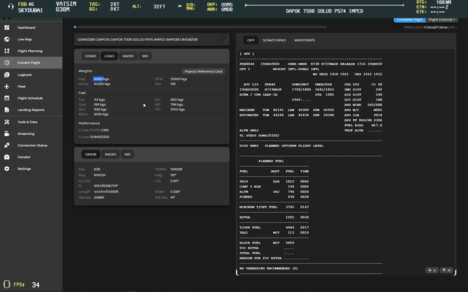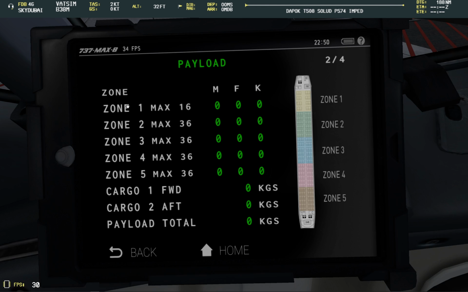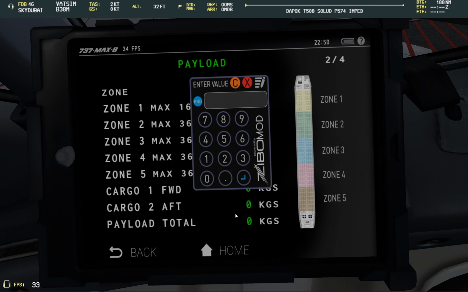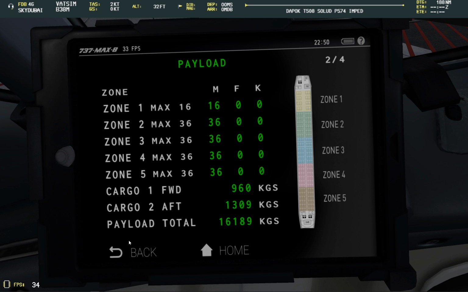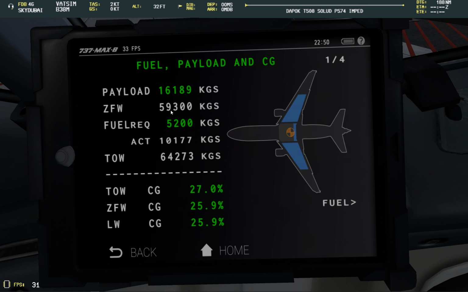is 16189 for zero fuel weight 59.3. 16189. And zero fuel weight 59.3. Perfect. And we're still defueling.